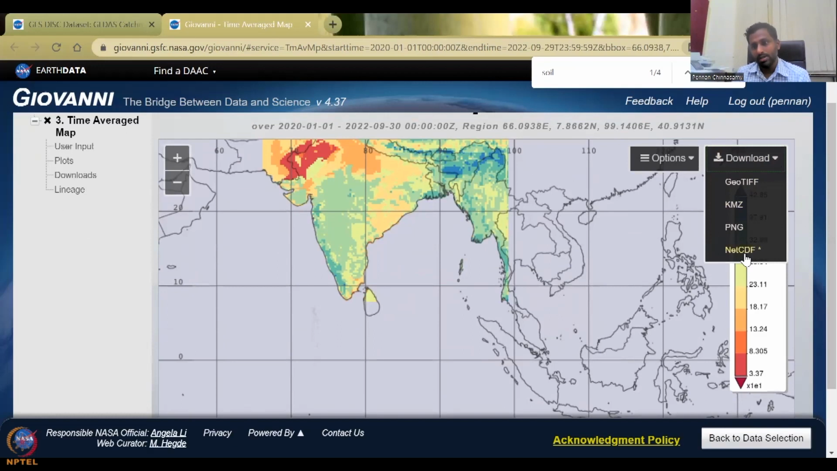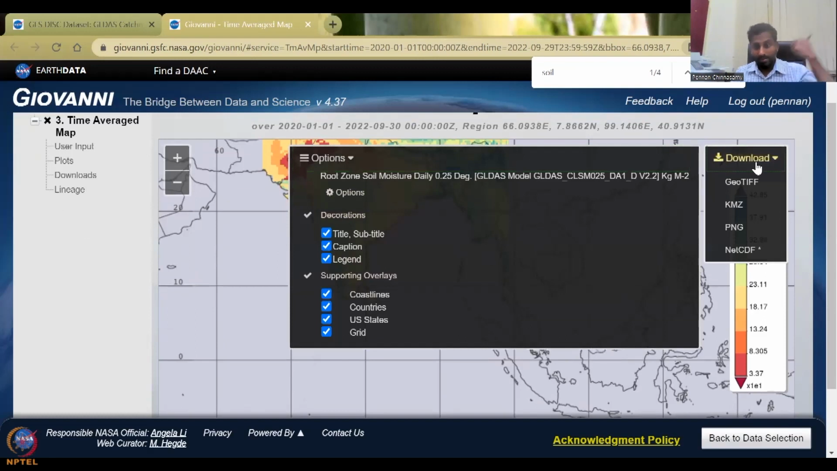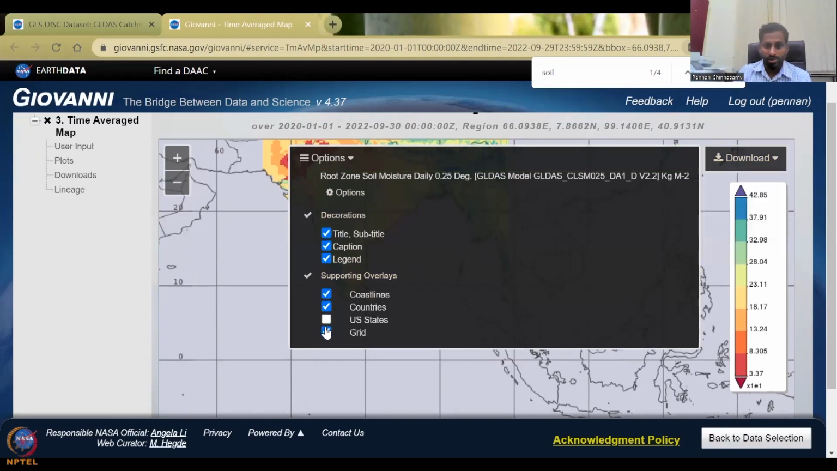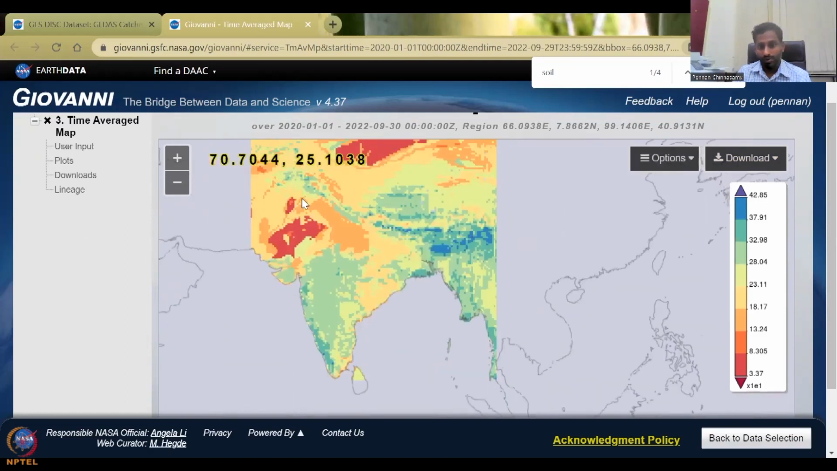KMZ, PNG, NetCDF, GeoTIFF. Okay, you can add subtitles. So for example, you don't want to download the data, but use this as an image. So GeoTIFF as an image. You can add titles, caption, legends, coastline. You can take the grid off, you can take the country's boundary. So now there is no issue of the boundaries. You can see it's clear, right? We're going to say, okay, the Indian region, the tile that we downloaded is going to be used.